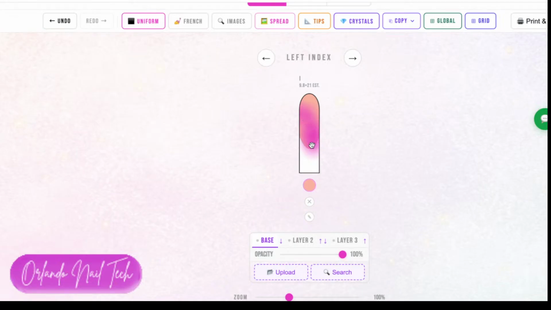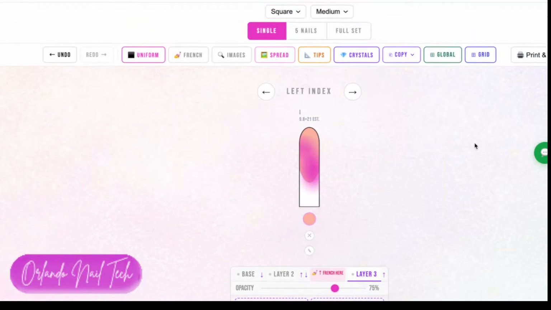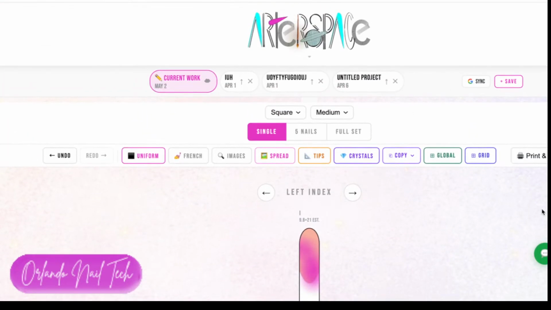Before, there was no way to get the French below the airbrush, or get the airbrush behind the French, and so on and so forth. So when you click your layers, you can change the French to be on top, or you can adjust it to a different layer if you want to. So that is also new.